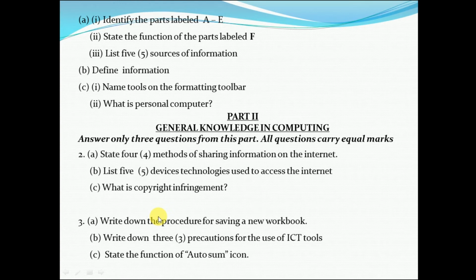Then 5. Do not overload sockets. Good. Let's go to C. C says what? State the function of the AutoSum icon.